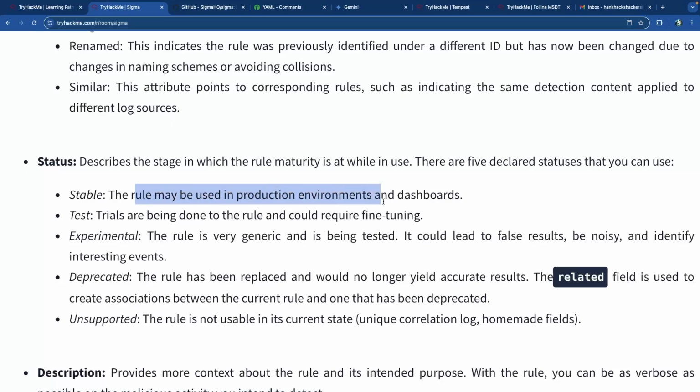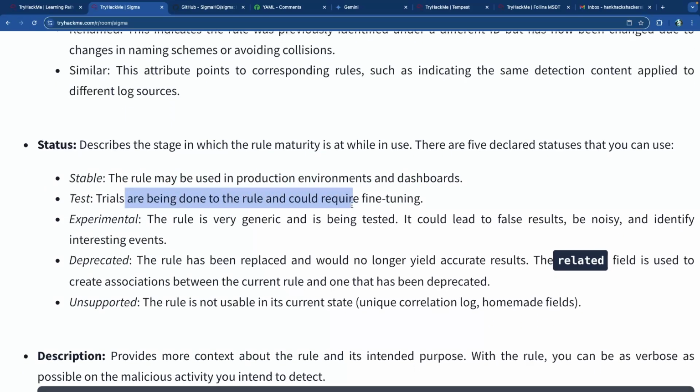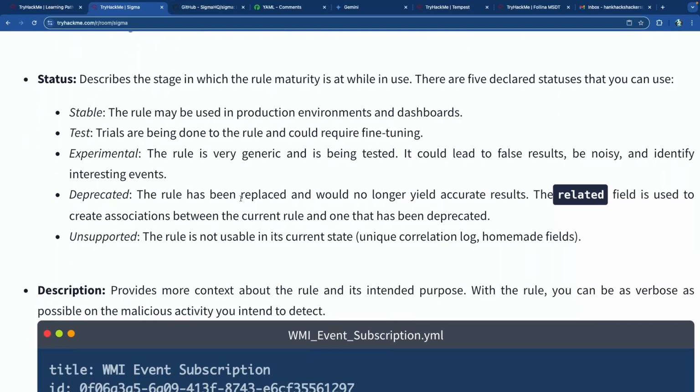So is it stable, meaning it's in production environments and it's actually running? Is it a test, meaning that it passed the experimental phase? So experimental is one level lower than test. Experimental means that it's very generic and it's still being tested. It could lead to false results. Test means that it's gone through the experimental phase and now it's being tried to make sure that it's all good, and it may require some fine tuning. Then deprecated means that it's been replaced and it's no longer yielding any accurate results.